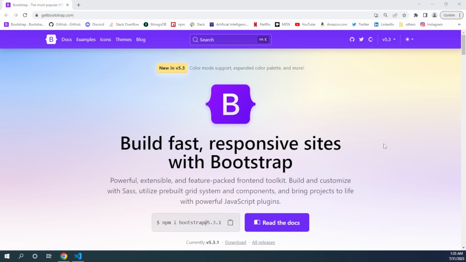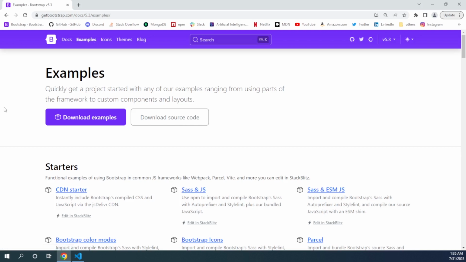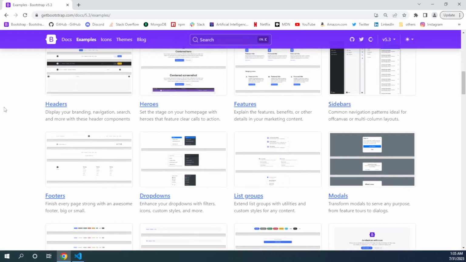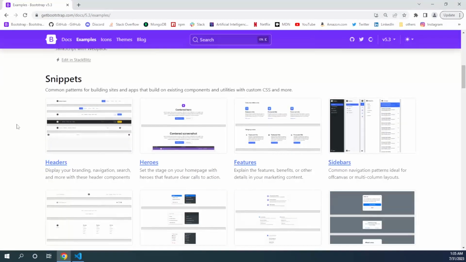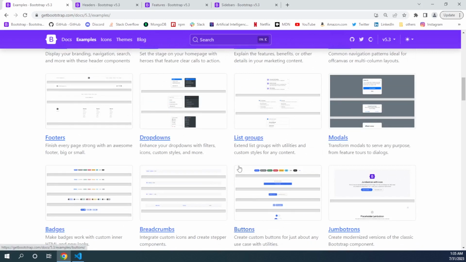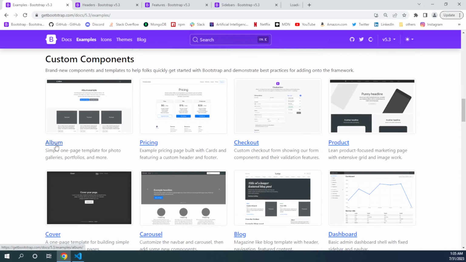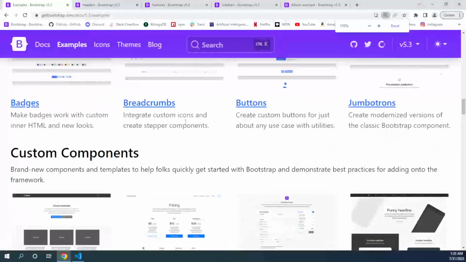Let's have some examples. So I am here at getbootstrap.com, and let's click on this examples tab. So here we have various examples, and let me click a couple of them. Say here we have snippets, various snippets. Let's turn on headers, features, sidebars, and say custom components. Say if you want to make some album, let me zoom it in.